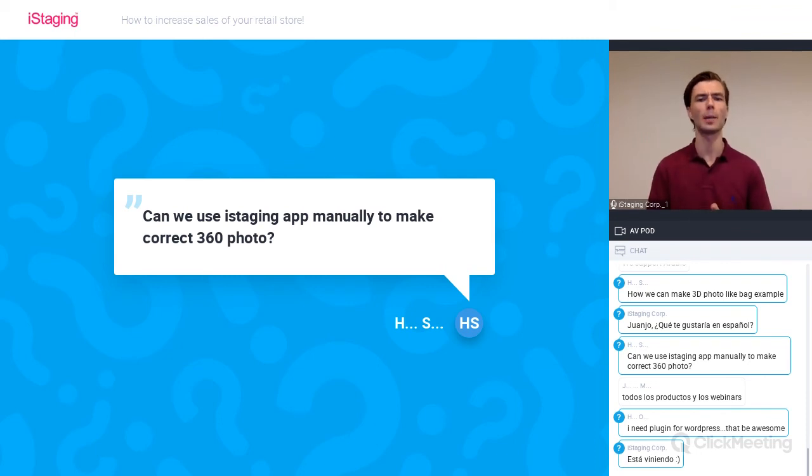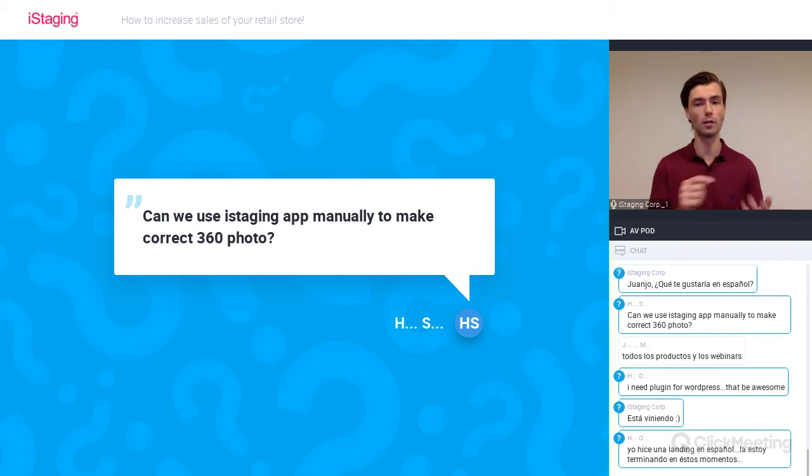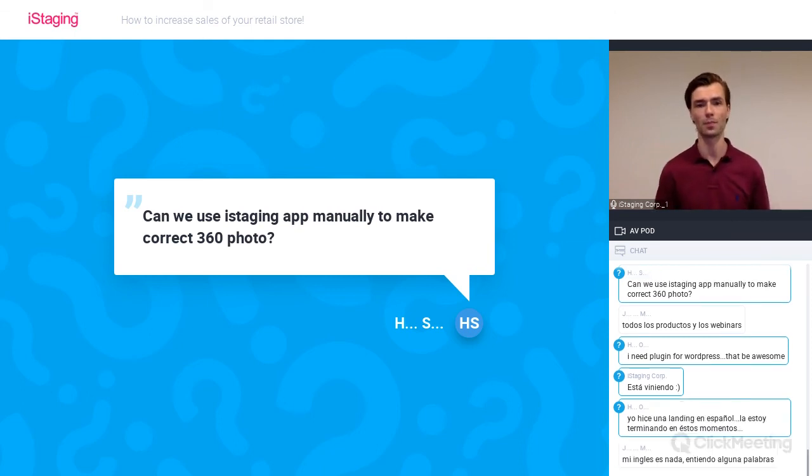Can you use the iStaging app manually to make the correct 360 photo? No. So what you would do is just use your camera and then use the video function on your camera of your smartphone, and that's how you would take the image. Okay? Don't use the iStaging app.